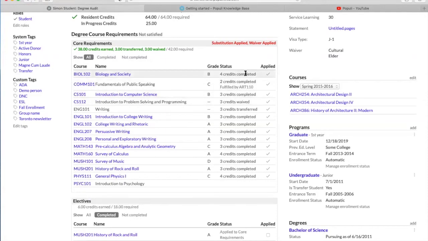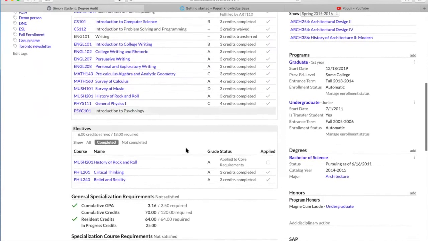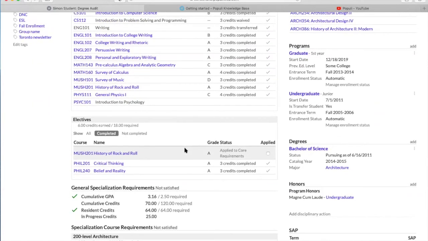And most of these Simon has completed, although some of them he talked his advisor into swapping out. So he did not actually take Communication 101. He actually took Art 101 and his advisor swapped those out for each other. And here's 3 credits that were waived. And here's 3 credits that were transferred in during the admissions process. So there's some different ways that you can manage these degree audits to make it especially for Simon.